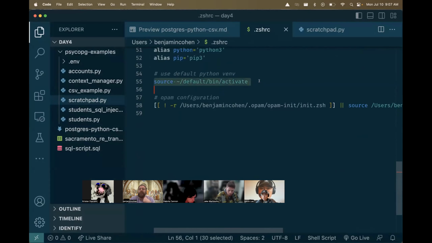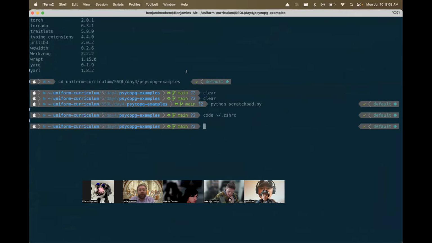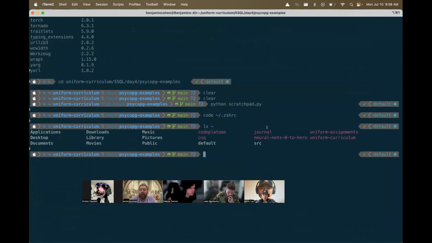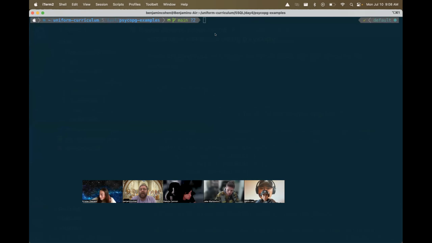But this default one just says, okay, when you start, look in the home folder for something called default/bin/activate and run it. And indeed, if I look at my home folder with ls, I have something called default in there, and that represents my default virtual environment. And that's where all my dependencies are being kept track of. So you do want to be in some virtual environment, but let's just stick to the default virtual environment. That's where we're installing everything. If anyone has a problem with that, let's discuss that now.